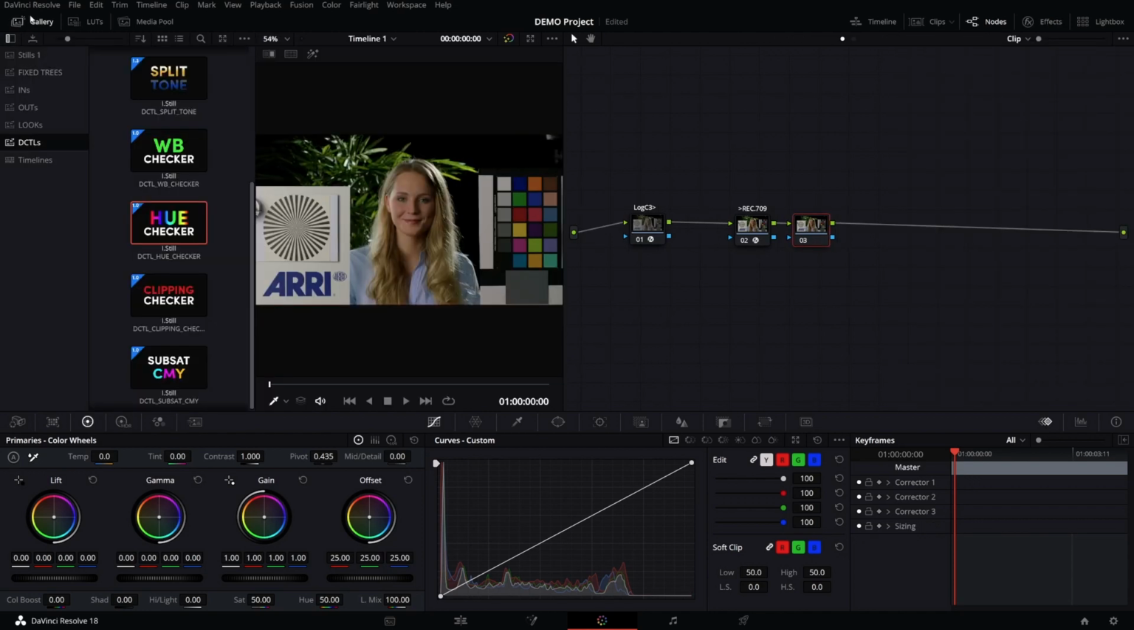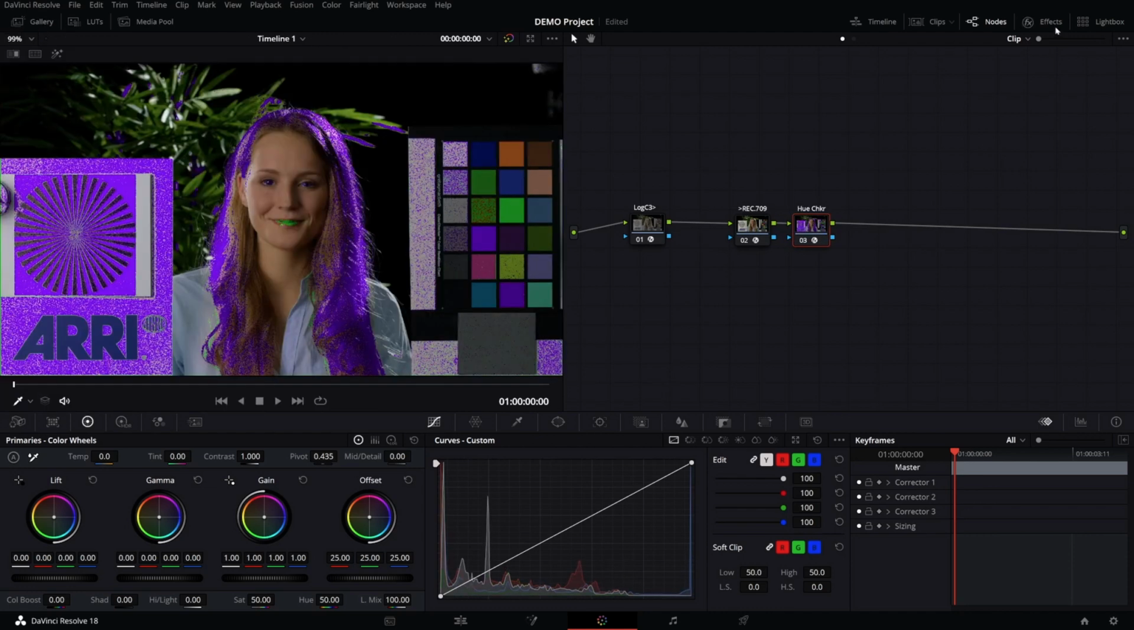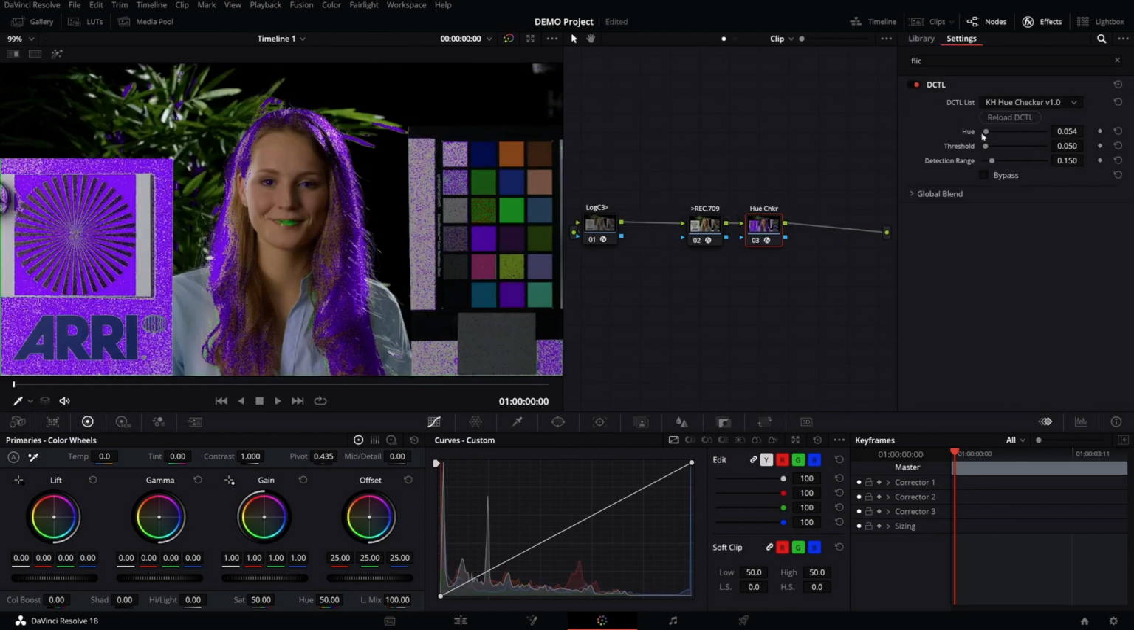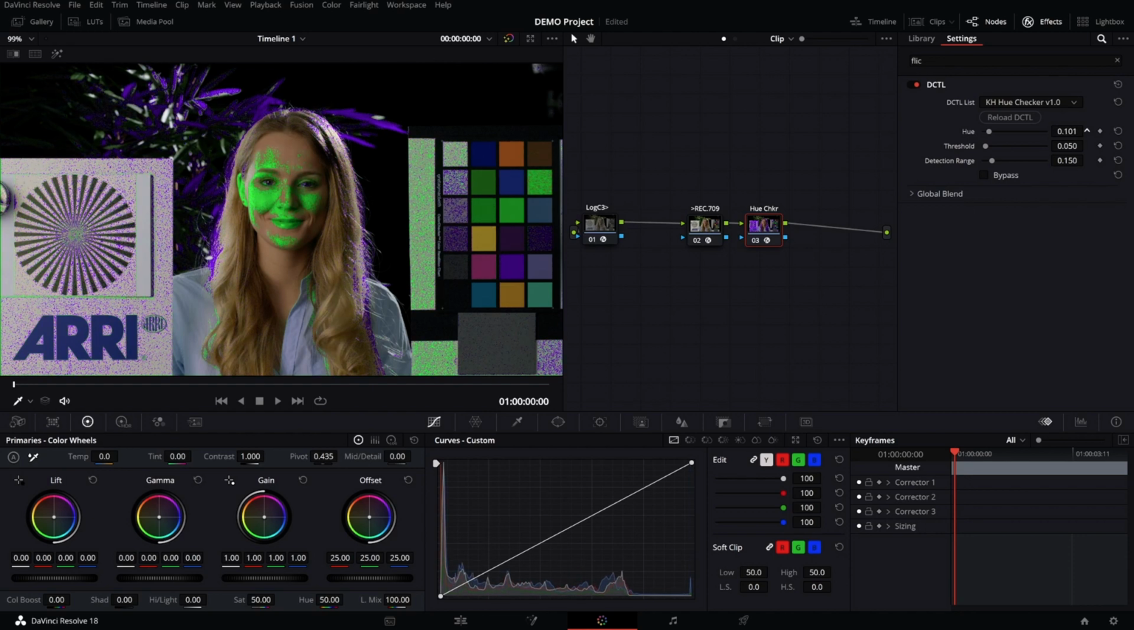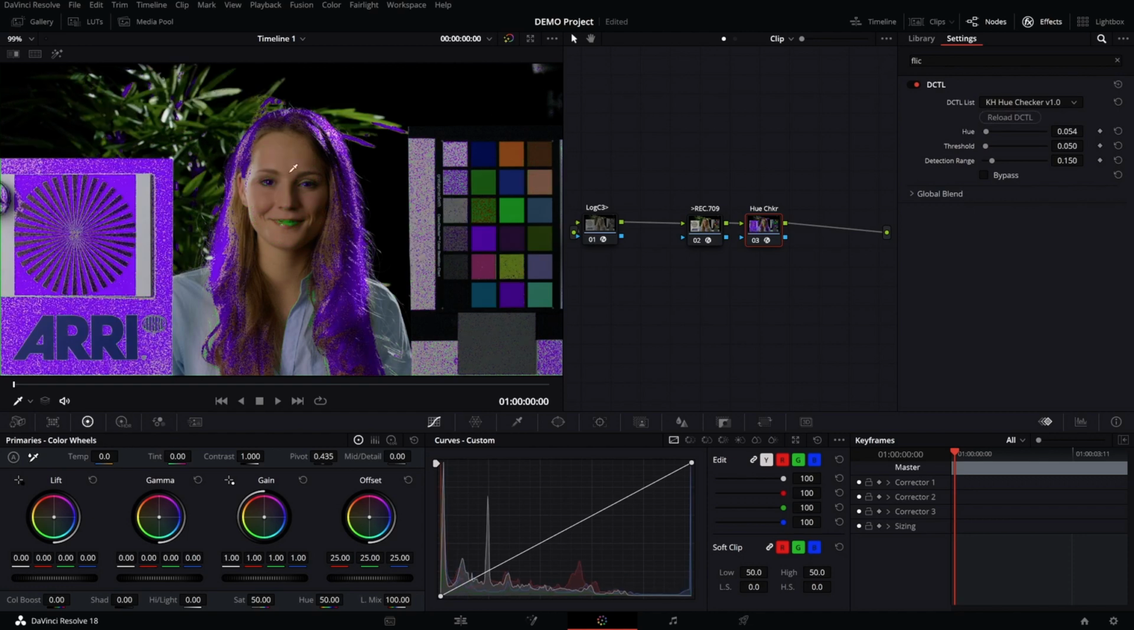And the last one is the hue checker. By default, it targets the skin tones. And in this test image, they're correct already. But if I change the hue selection, then you'll see what would happen if they weren't. If the hue is incorrect to one side, it turns green. If to the other, it turns magenta. So these skin tones are correct.